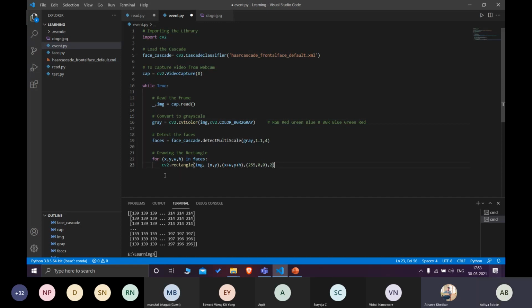Okay, so next, I have read my image, and I have drawn the rectangle box. The next thing I will be doing is displaying my image. Sir, what was 2 again for? Okay, so 2 was for the thickness of your frame.